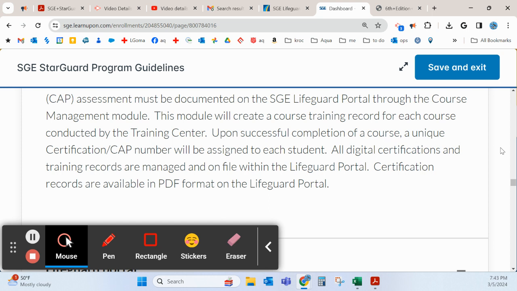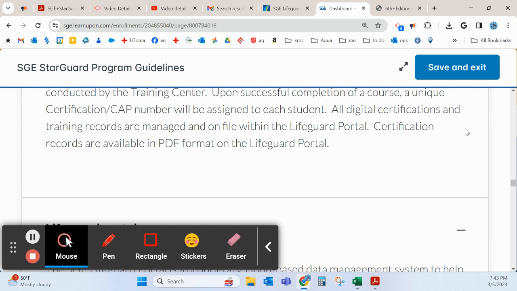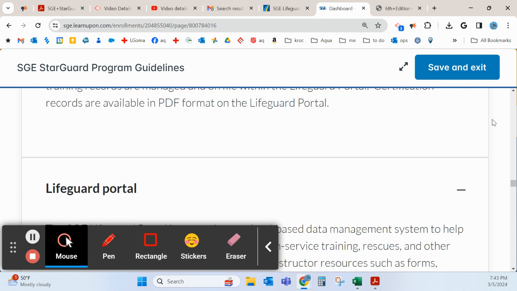Upon successful completion of a course, a unique certification/CAP number will be assigned to each student. All digital certifications and training records are managed and on file within the Lifeguard portal. Certification records are available in PDF format on the Lifeguard portal.